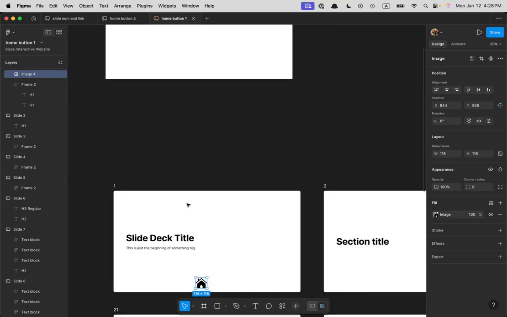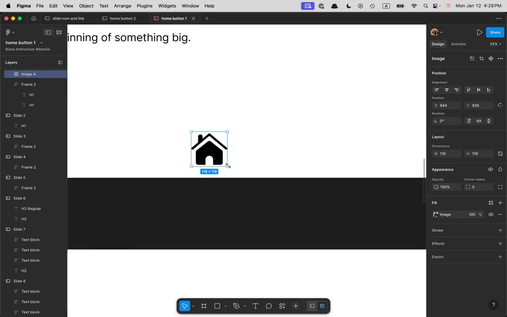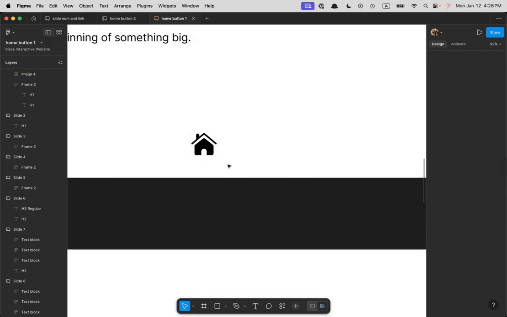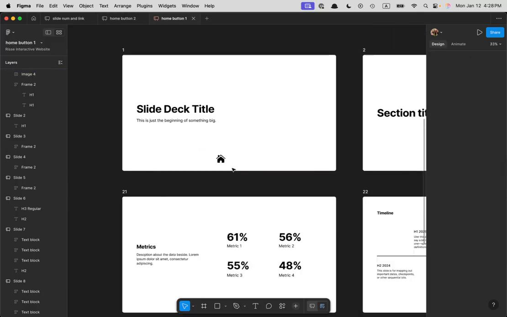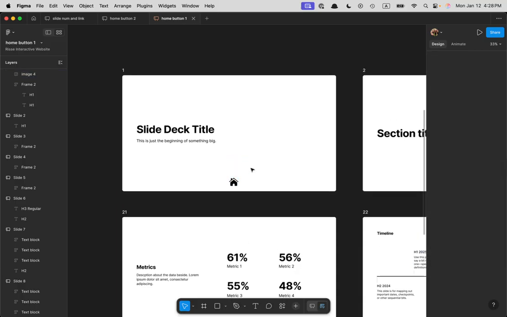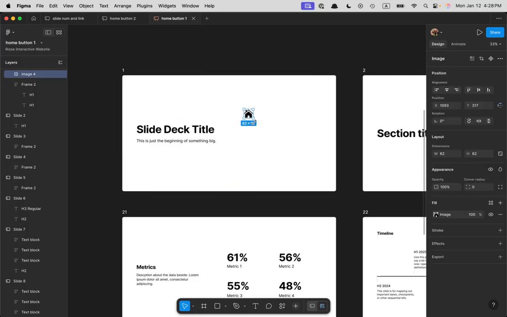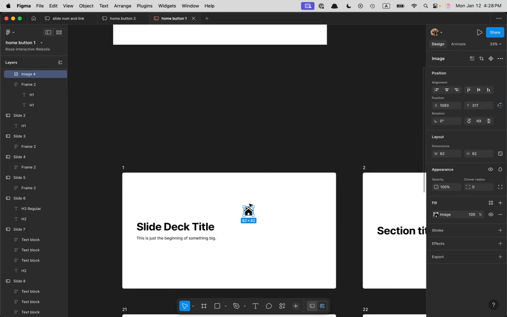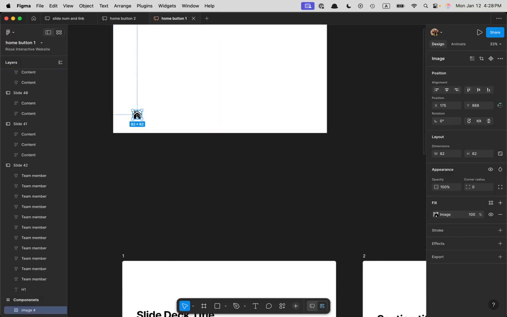Still pretty big. I have a scroll wheel mouse, so sometimes it's funky scrolling around. Okay, so there is my home. It's pretty big, but that's fine. And let's see. Okay, I'm going to put this back up here now that I know that it's the right size.